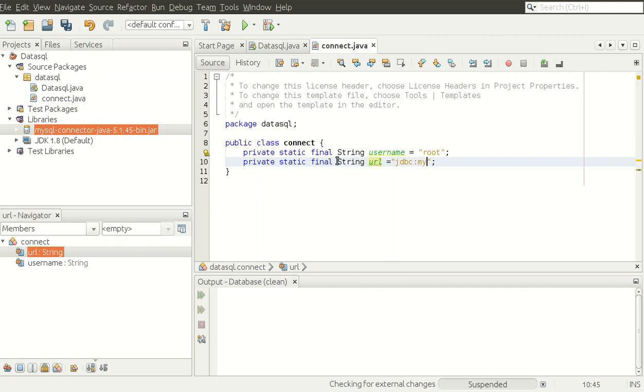The URL will be something like jdbc:mysql://localhost, and the port, the default port for MySQL on localhost, is 3306, followed by a slash and the name of the database, demo. So demo is the name of the database. It is pretty good.